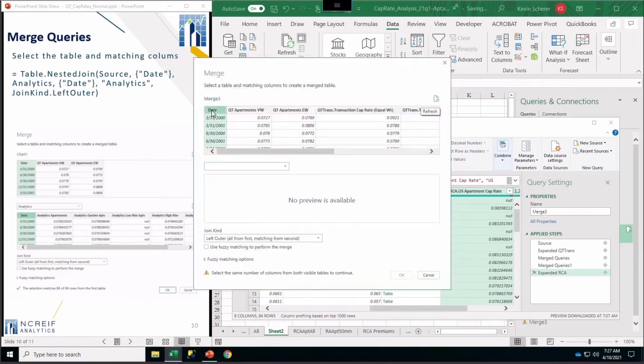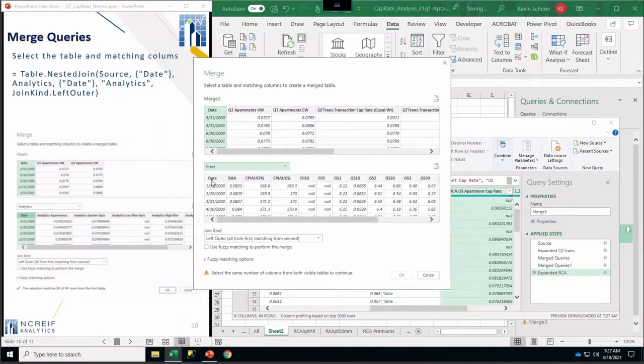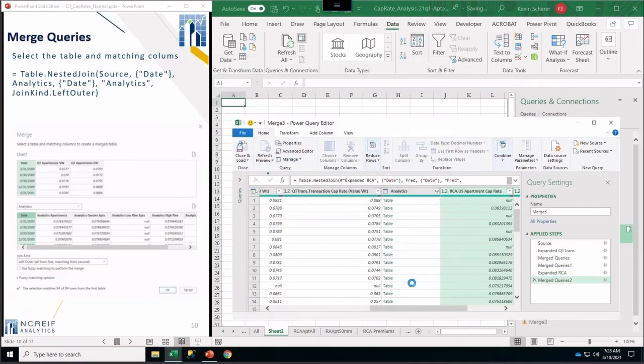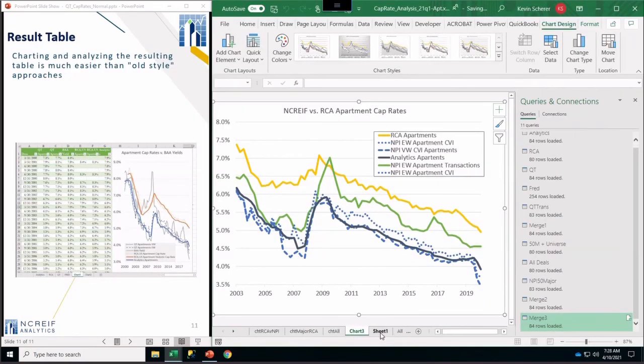The resulting table is much easier for generating charts and doing analysis than the old style approaches, like opening a bunch of files and linking them together with VLOOKUP.